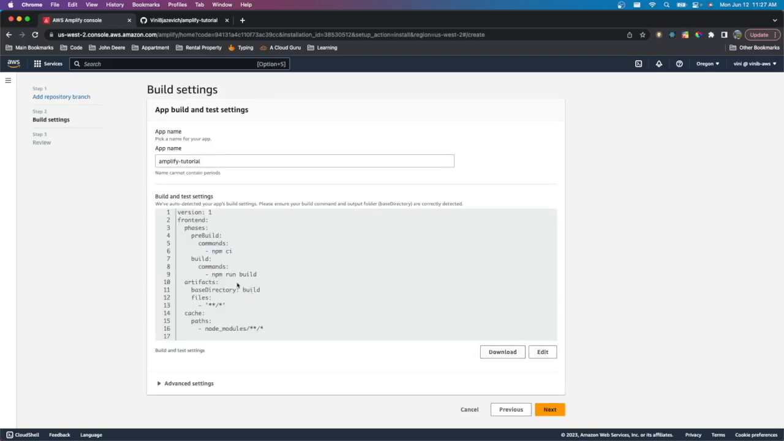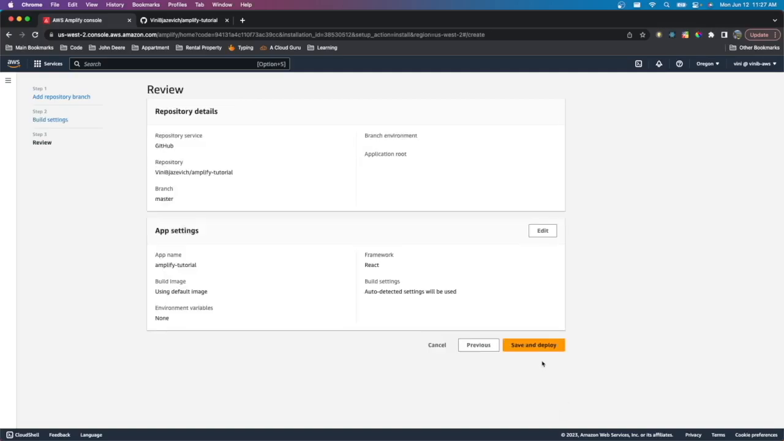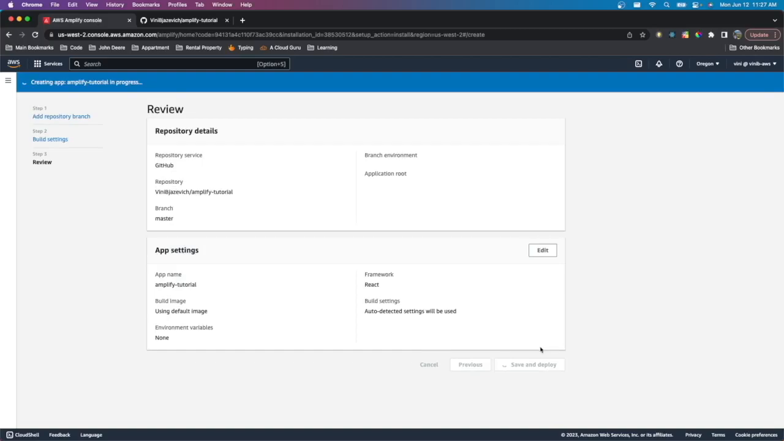This right here is basically the commands it's going to run when it's trying to build your application. Before it runs the build command, it's going to run npm ci, which will install all your dependencies. Then it runs the build command, which creates a production build, and it will go ahead and deploy that. So all this is fine. We don't need to worry about that right now. So I'm going to click next and then save and deploy.